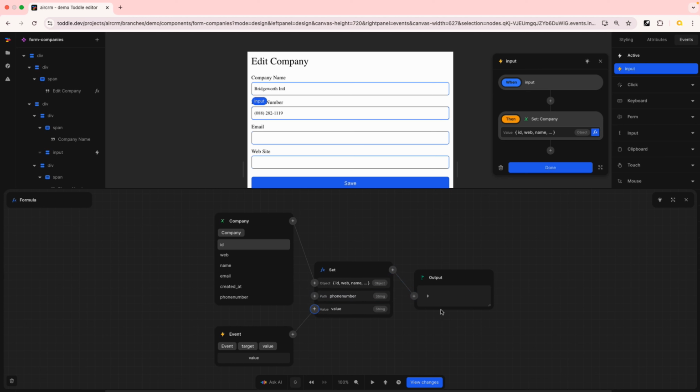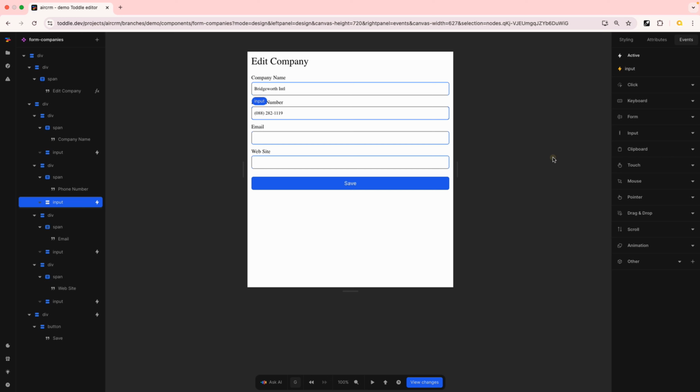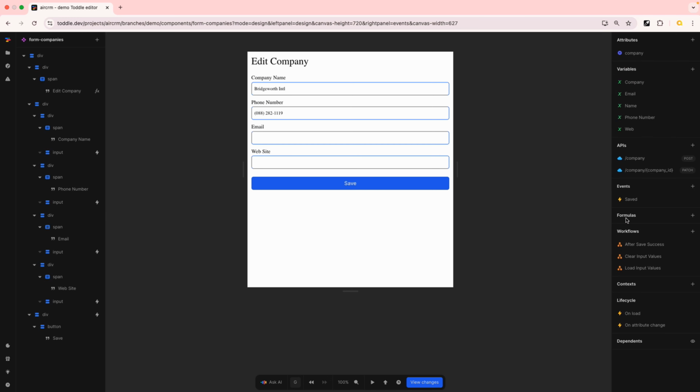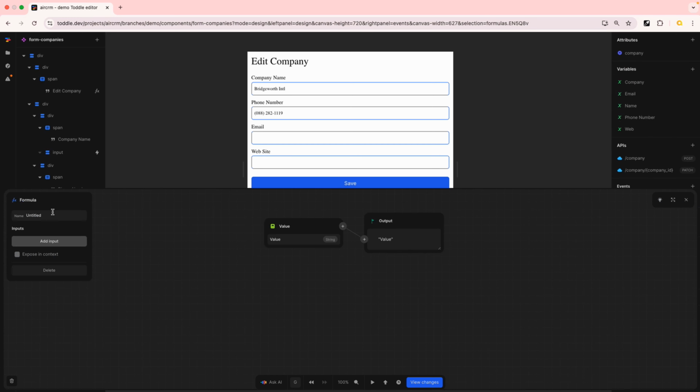Now you can see it's not quite as convenient as doing the bind to variable. And you can imagine if you've got a dozen, two dozen fields on your form, that's going to get fairly laborious. So let's have a look at how we can make this that little bit easier. We can see the phone number that we've just set to value. Okay, so I'm going to set up a formula in here, and I'm going to call this one get property.